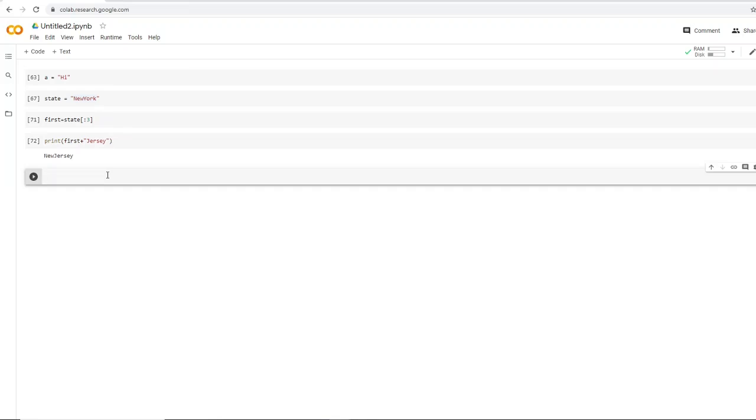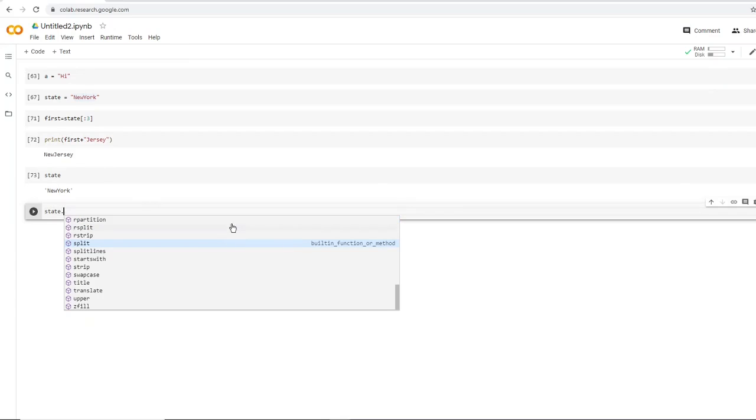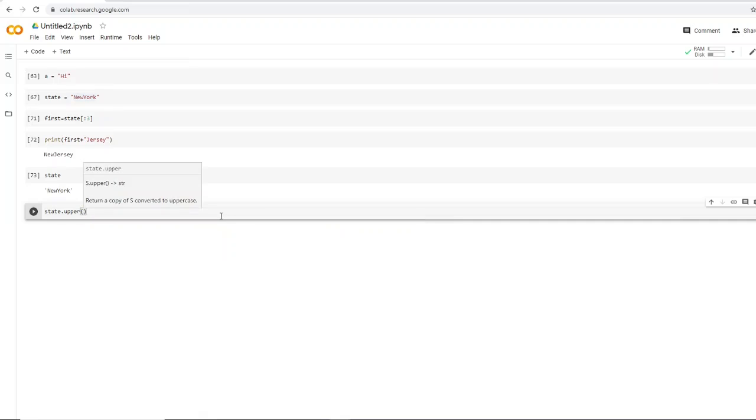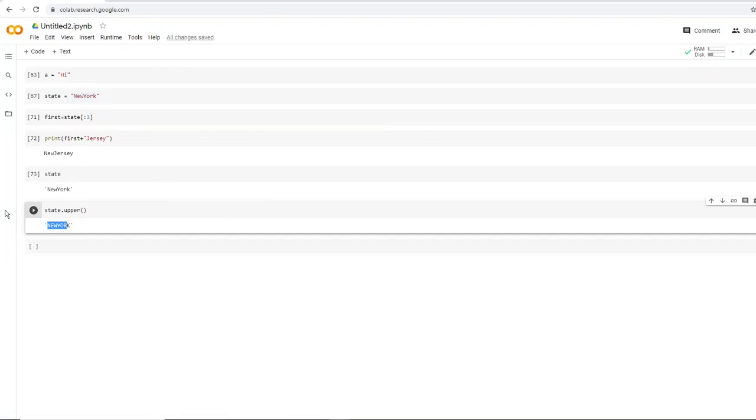Now let's go to methods. We still have state, right? New York, great. We're going to say state dot, and we get all these different lines of things. We're only going to talk about a few of them because it would take a really long time to talk about every single one. So we're gonna say state.upper with parentheses and run it. What upper does, as you can see, is make every single letter uppercase.